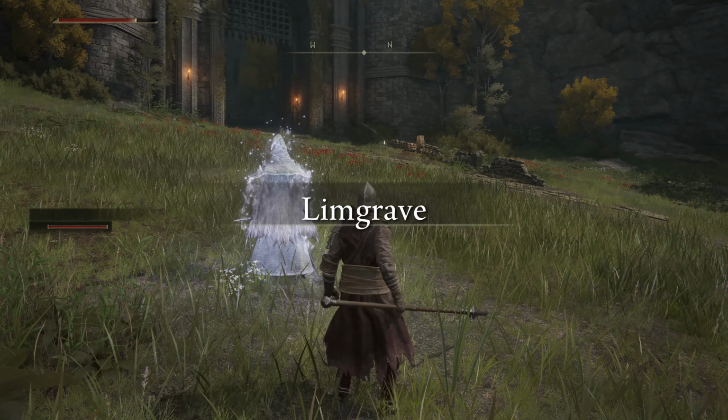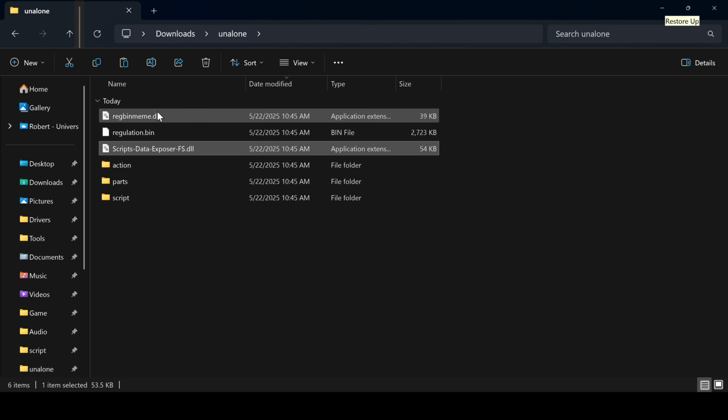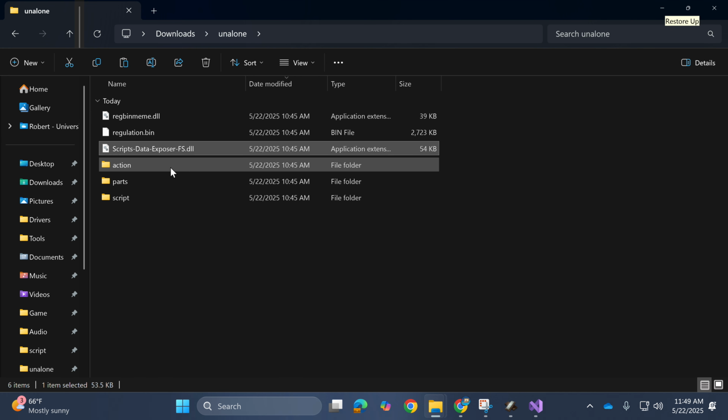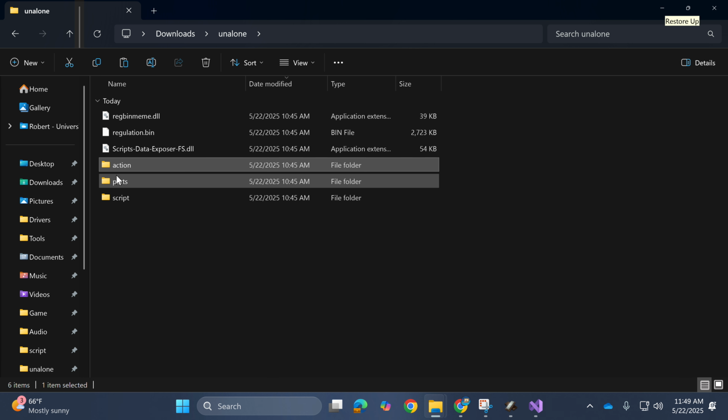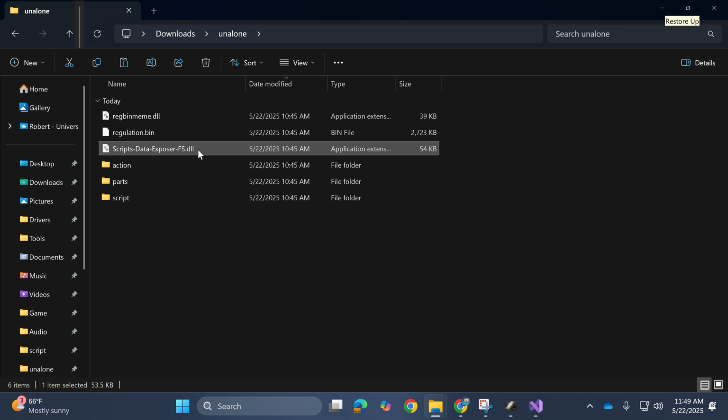So, for instance, if a mod doesn't have an action folder, you don't have to worry about merging it. You can just copy my action folder right into the other mod. If it has an action folder and it has the script data exposure, then you can follow the steps that I had in this video for how to merge those two files.